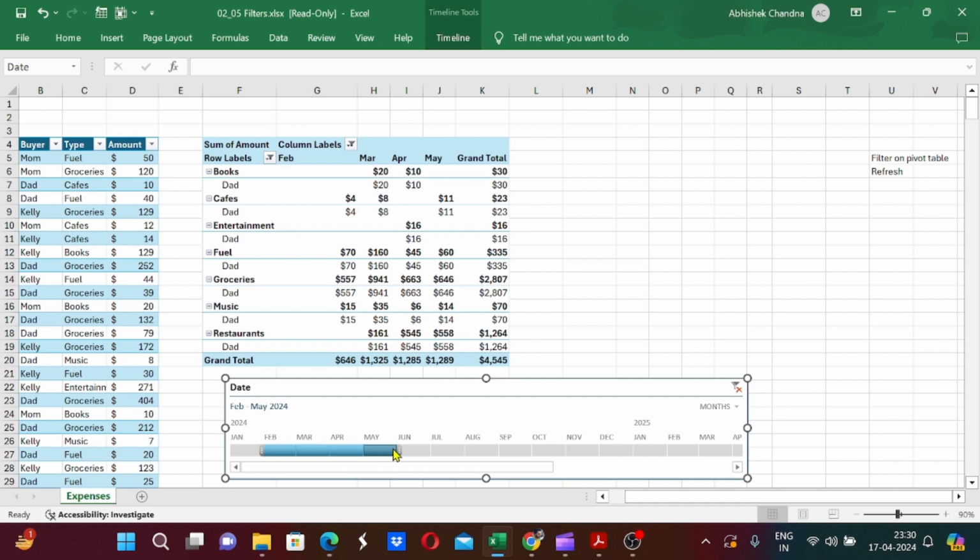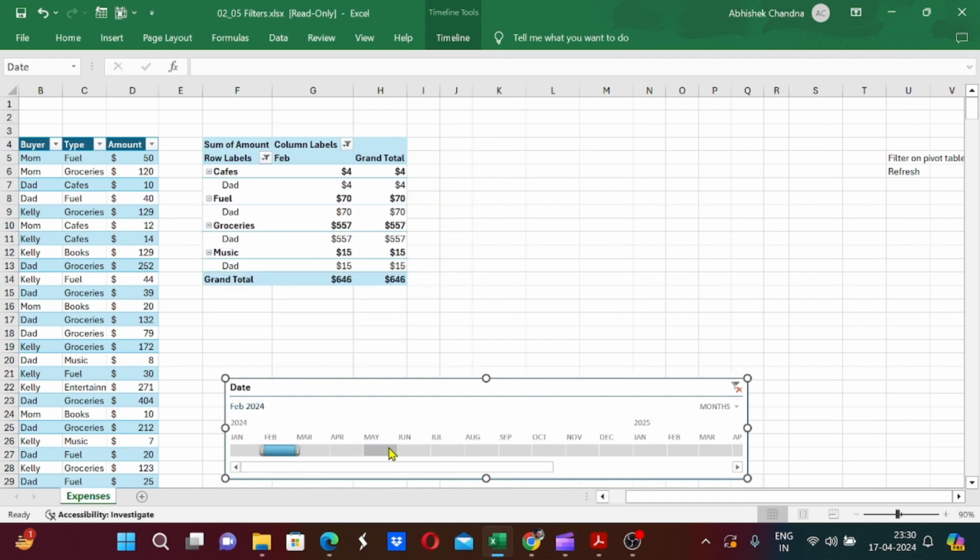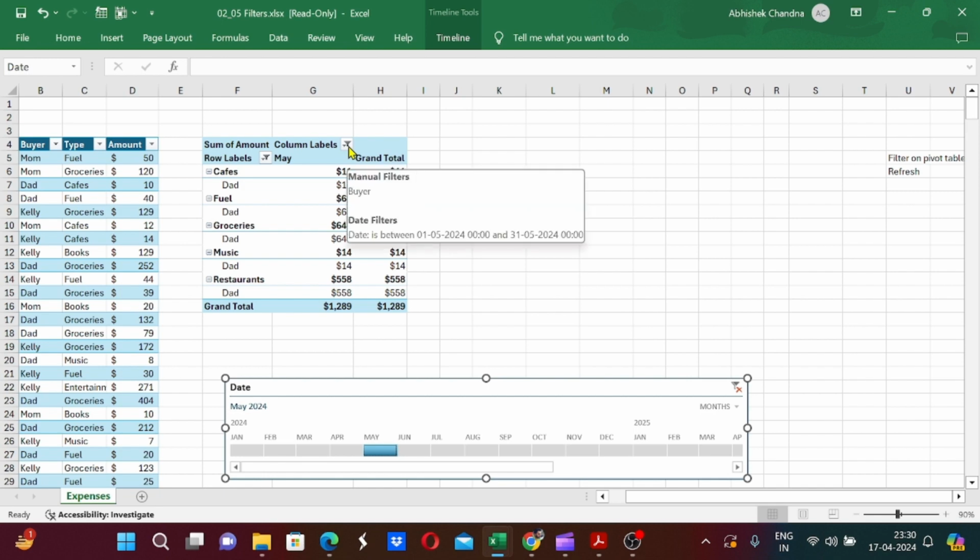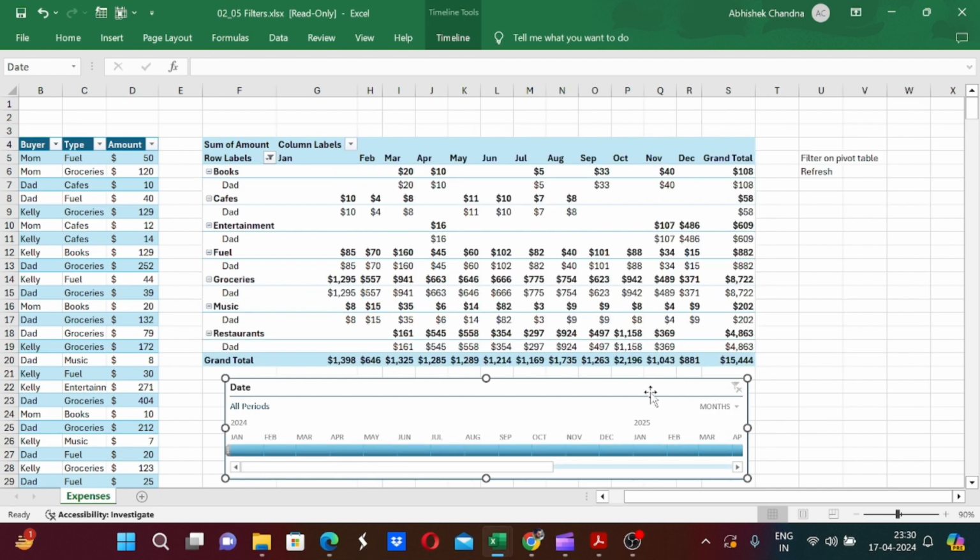Alright, and there is no break selection we can make. For example, after February I just want May only, so that will not be possible for timelines. Alright, so this is how we can apply filters on our pivot tables. So these three ways we have learned. The first one is simple filter field, the second one is slicer, and the third one is timelines.